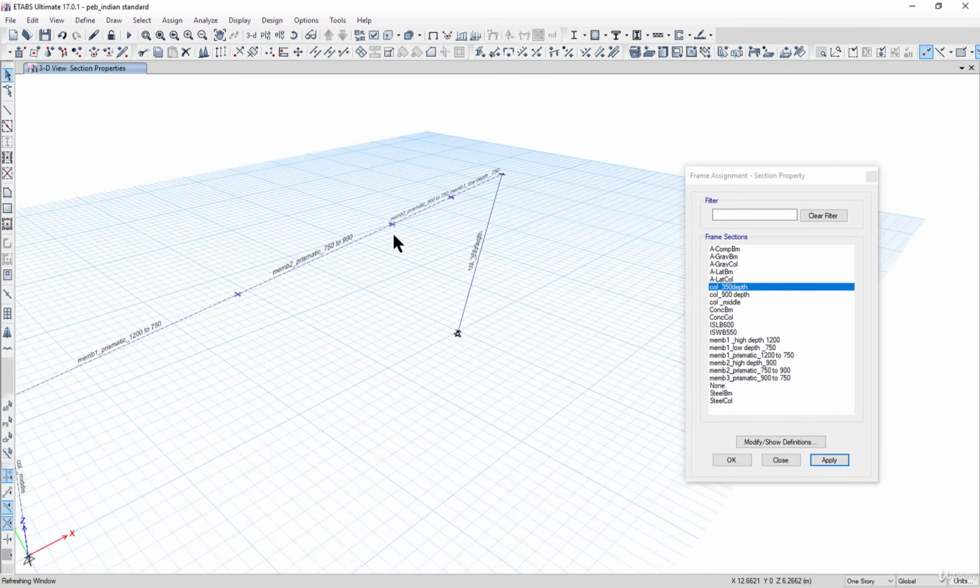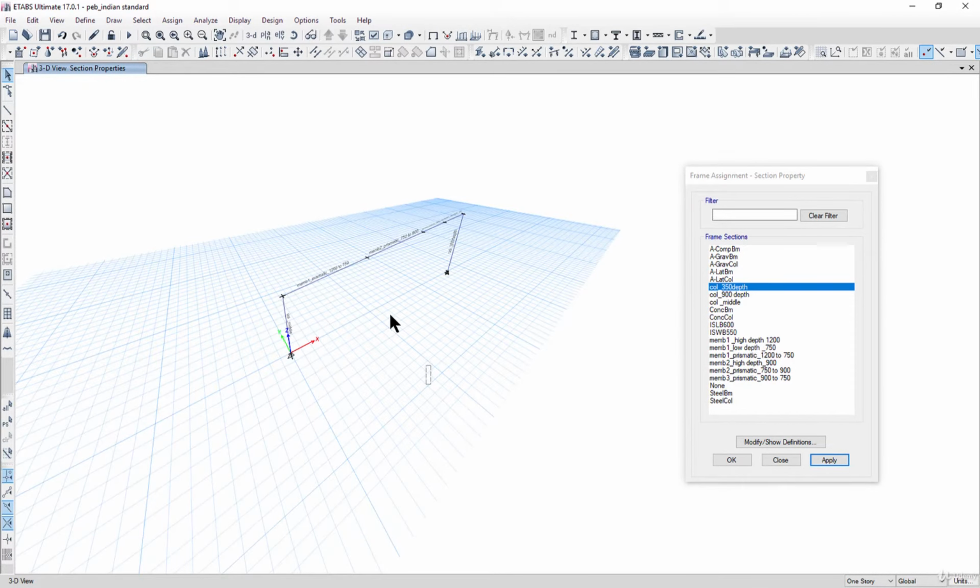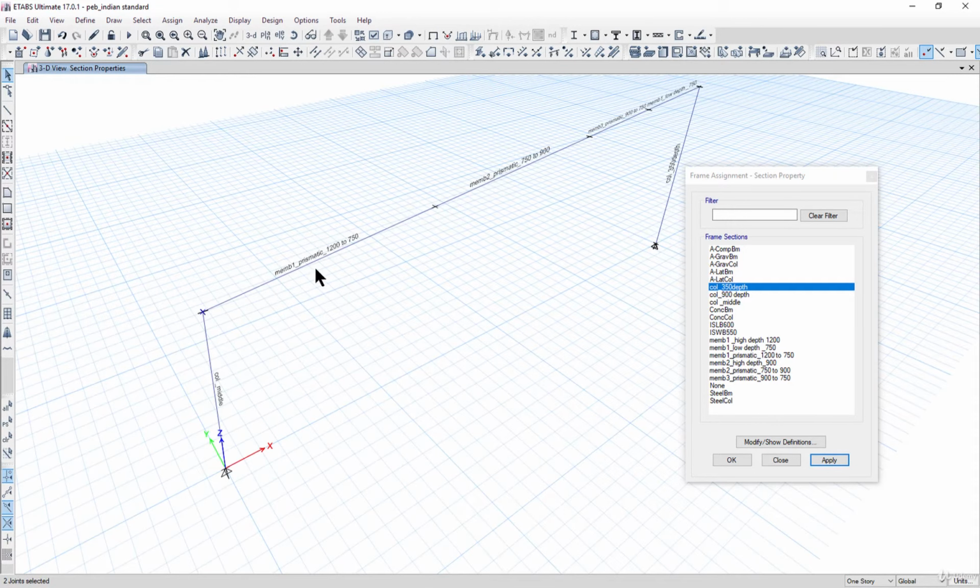You should notice one thing: why I drew this reverse rectangle, because there are two types of rectangle. One option is this, like this. So here you can see that when I am drawing a rectangle from left to right, if this rectangle is covering this member 1 prismatic 12 into 750, but it is not covering the full length of the section, this member will not be selected.